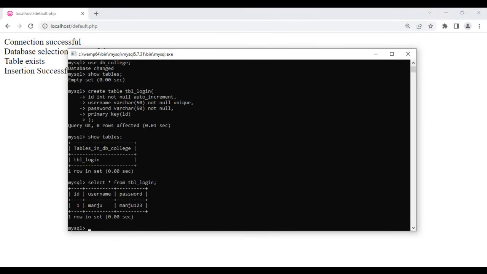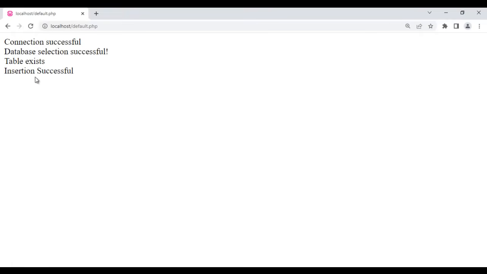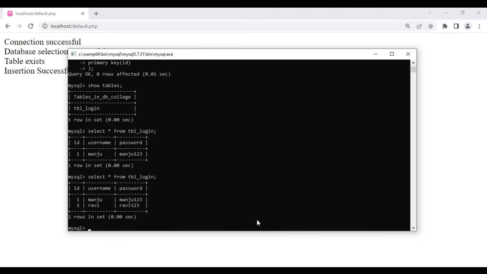We can insert more rows. I say here Ravi and then I say here Ravi, Ravi123. I save it, go to browser and reload. It is telling insertion successful. I come to MySQL console and say select * from tbl_login. You can see Ravi, Ravi123 inserted.